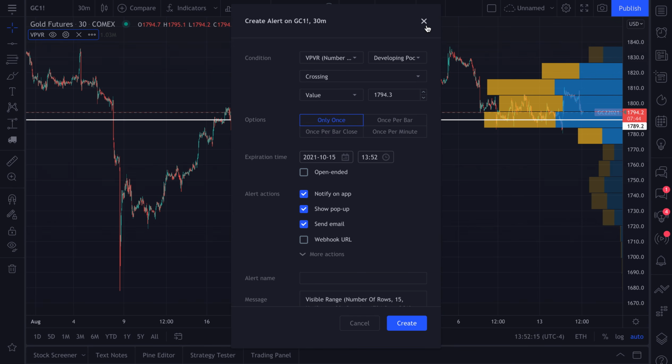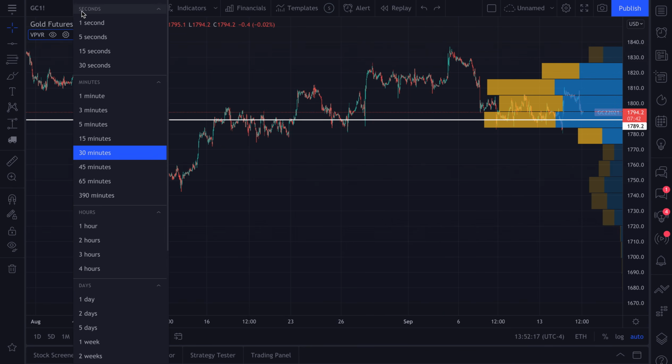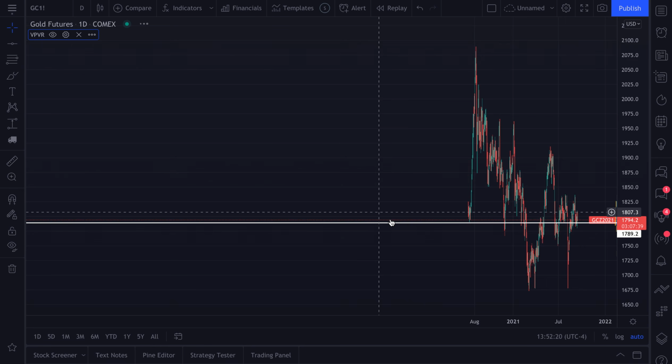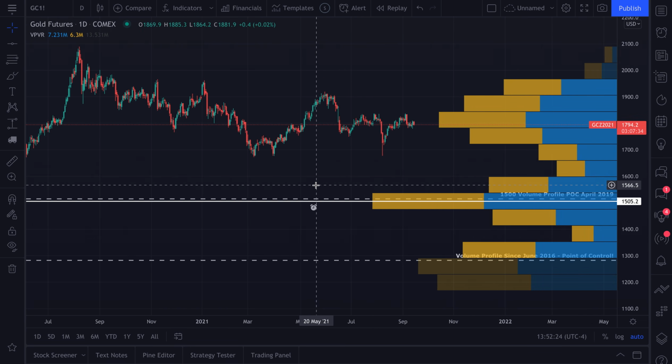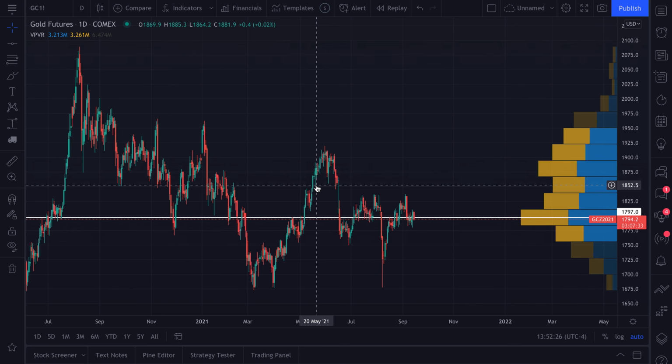So this is just an example of how volume profiles can be used, but the point is to take your time, to do your research, to make sure you understand where volume is. Don't just buy randomly. Use the tools available to you, dive into the chart, and begin your research process.